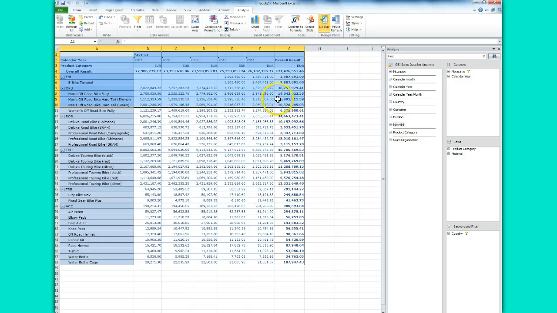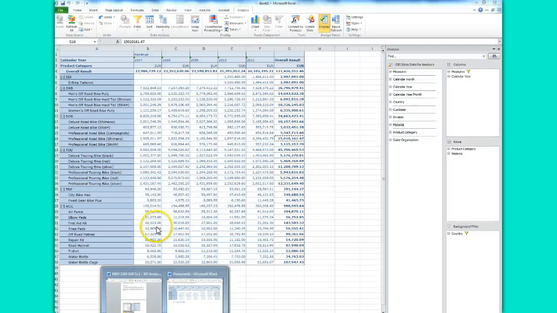So if I look at that, you will see for a single product category, 15 is the highest, and so that is professional road bike Shimano. Okay, professional road bike Shimano. So my answer is 6B.